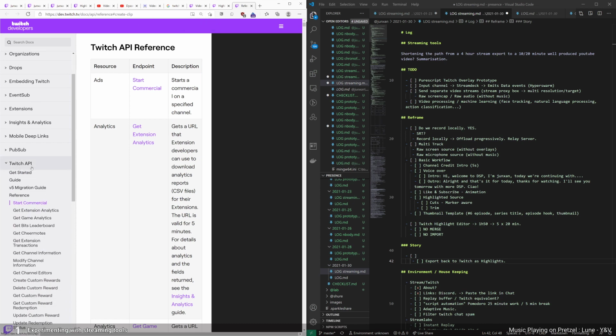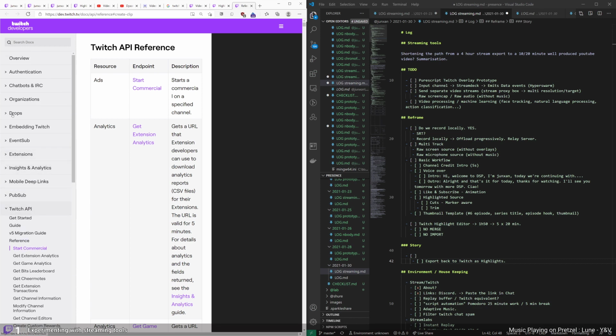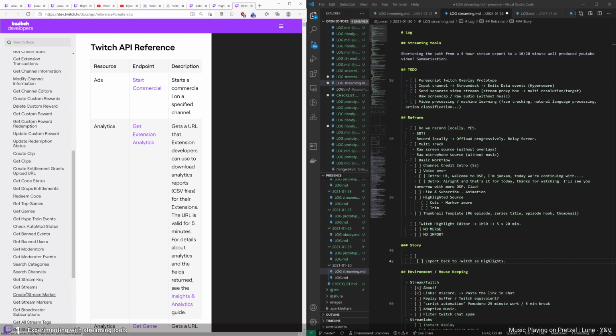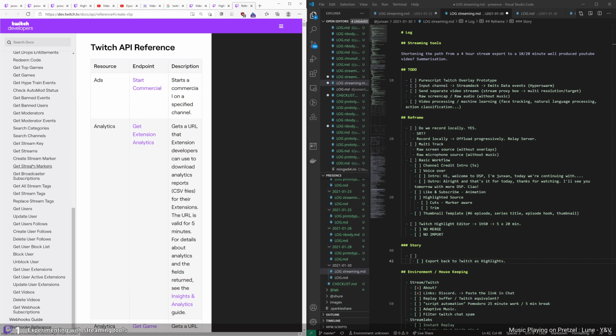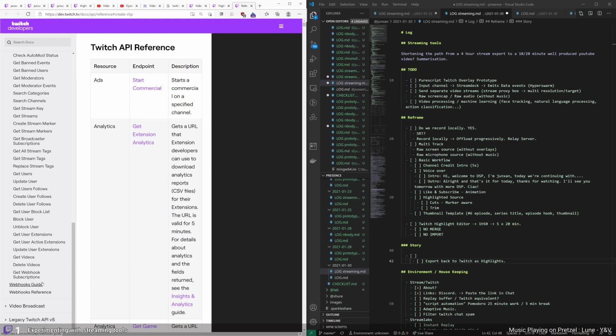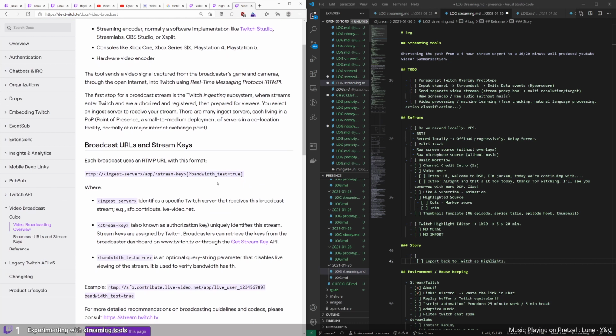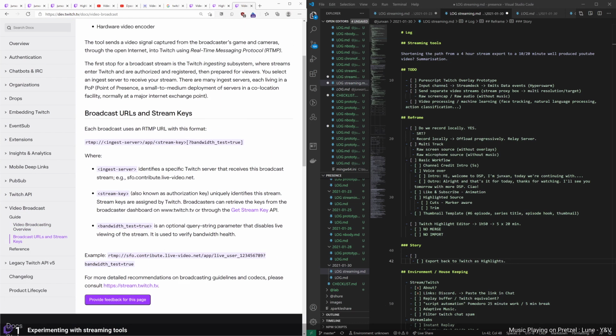So we're at version 5 of the API, and we have highlights in there, the stream markers, which I think we've seen a while back. Video broadcasts. Yeah, that's just the RTMP endpoint.